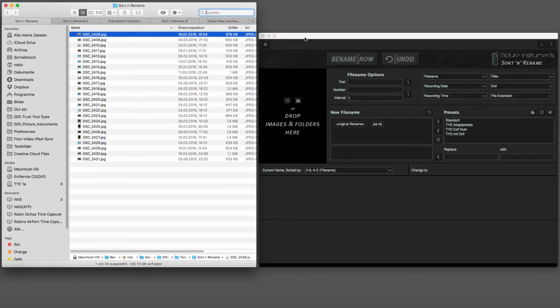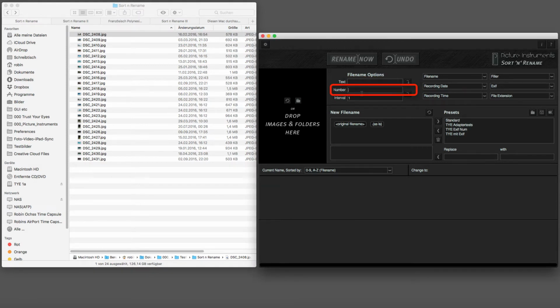Sort and Rename is the most flexible solution for renaming files. You can use individual text, numbers in any intervals, and parts of the original file names along with dates and EXIF tags such as the shooting date, aperture, and shutter speed. In addition, you can also correct varying spellings of the same file extensions and replace individual letters or character strings. If you have created your own pattern, you can simply save it as a preset and use it across all platforms.